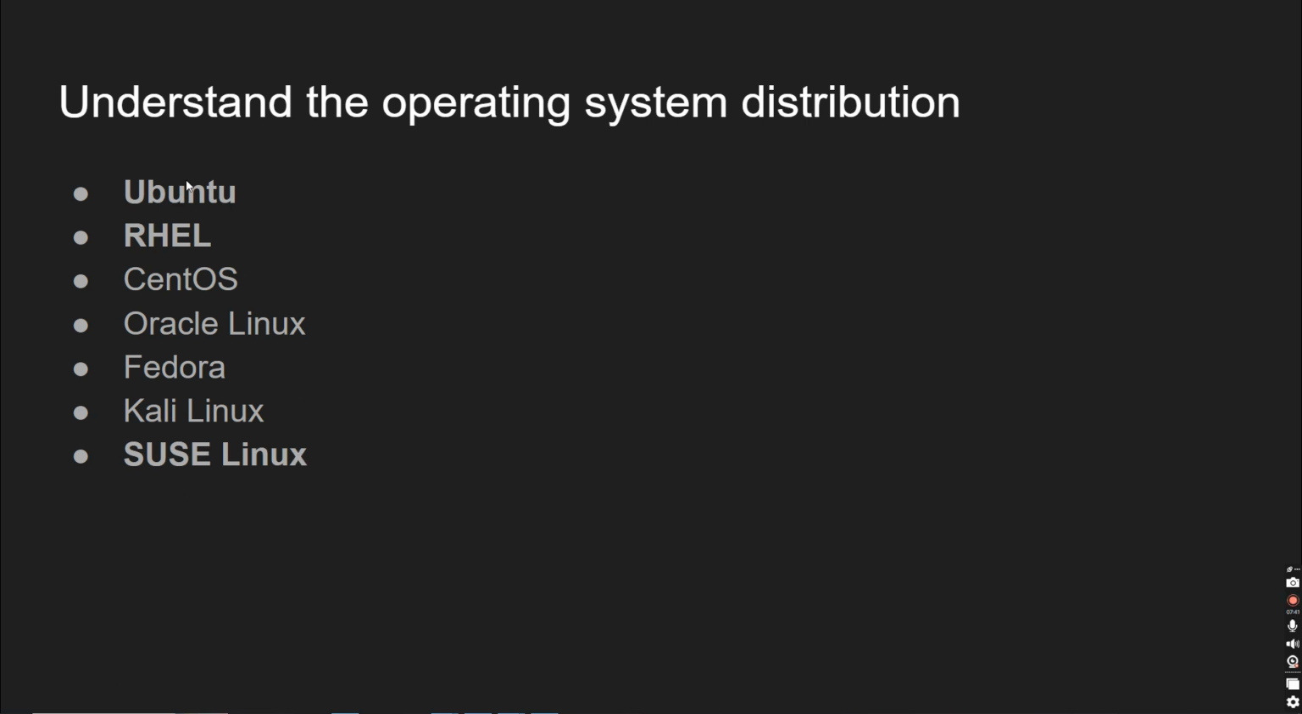In this list, if you group the operating systems by family, Ubuntu is in the Debian family. The commands of Ubuntu or Debian related operating systems are similar. RHEL, CentOS, Oracle Linux, Fedora, the commands are almost similar. Kali is built on Ubuntu Debian flavors, so you will see similar commands. SUSE Linux has some differences compared to Ubuntu and Red Hat, but fundamentally the file system architecture and the file system commands, most of them are similar.